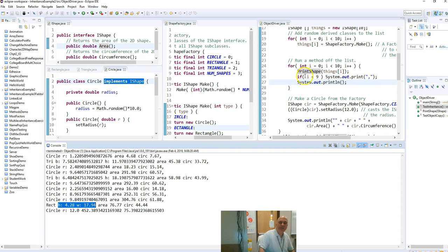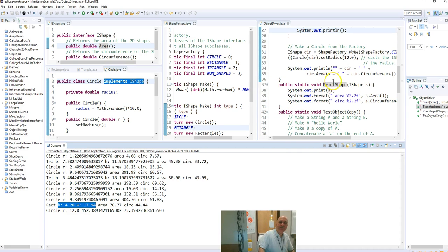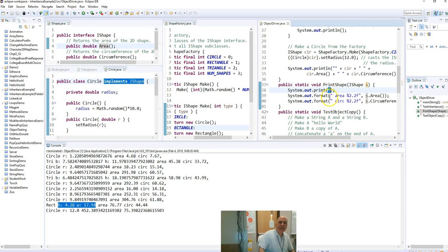Let's look at the print function. Down here is print shape on line 37. It just prints the shape by throwing it at print. And then it prints the area with a format. And it prints the circumference with a format. Now earlier I'd used formats on strings, and the system out can also print using the format signatures.